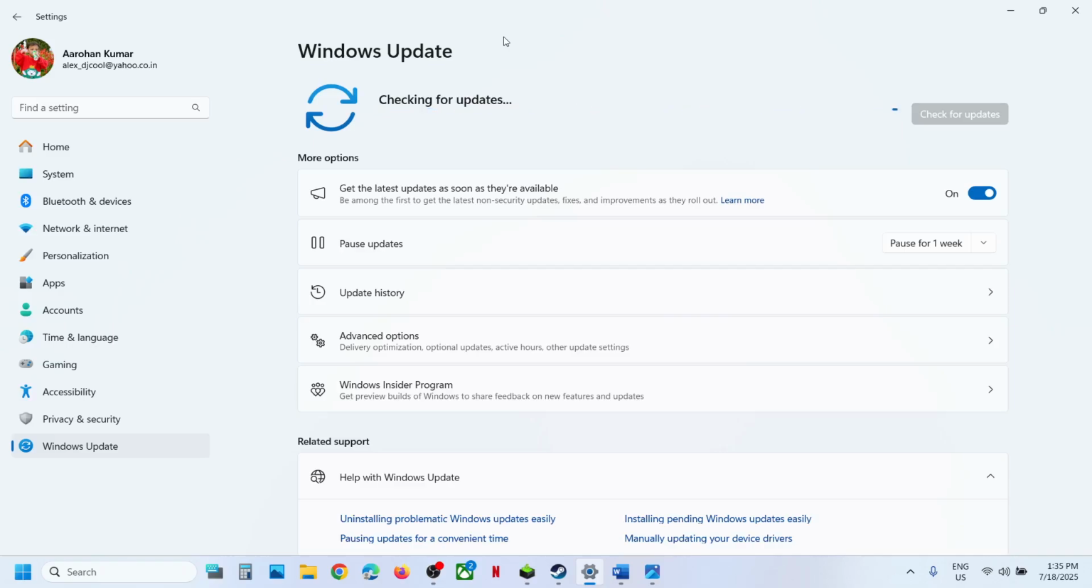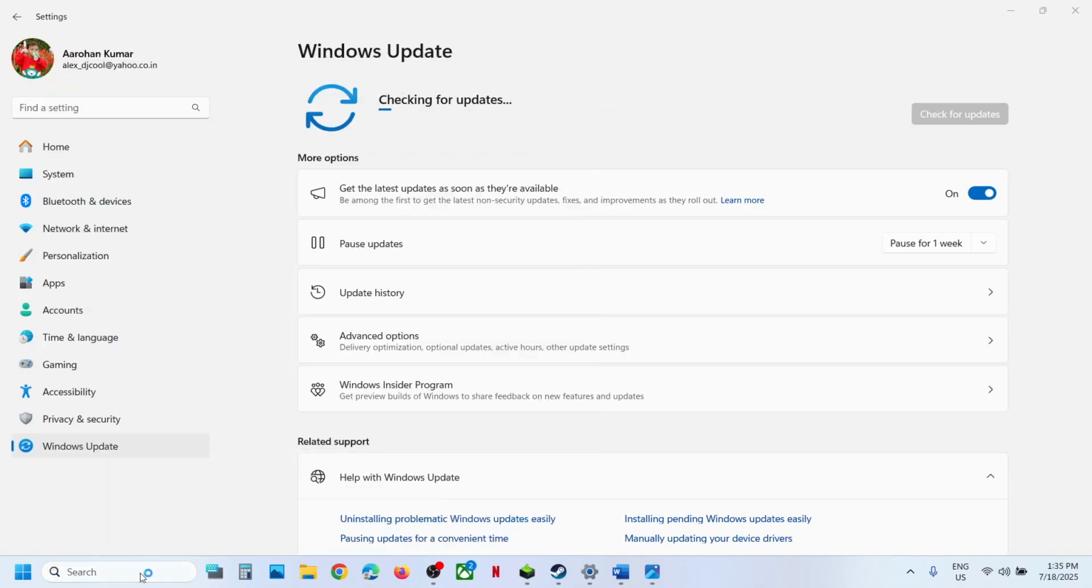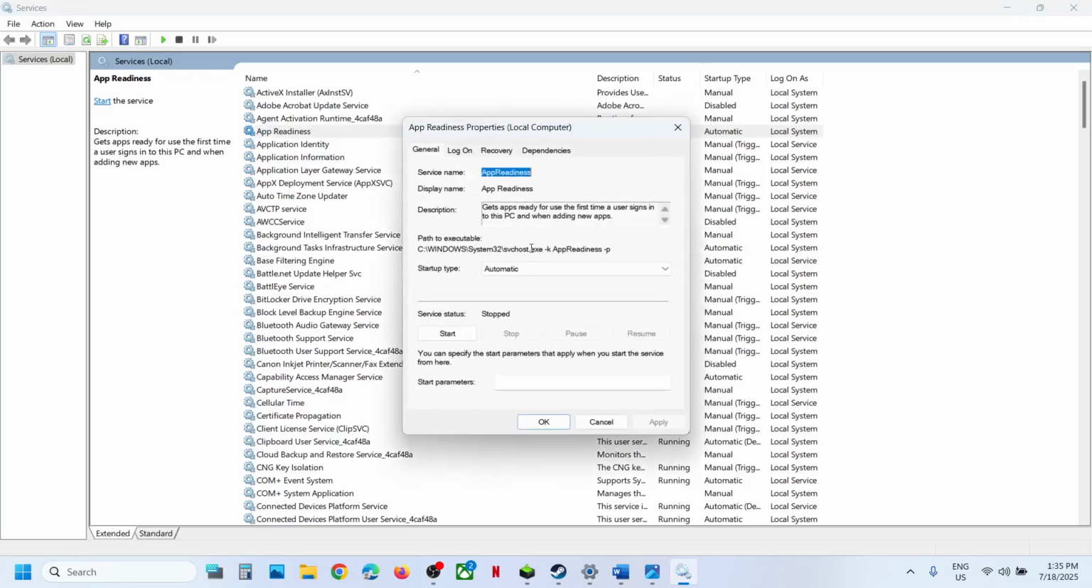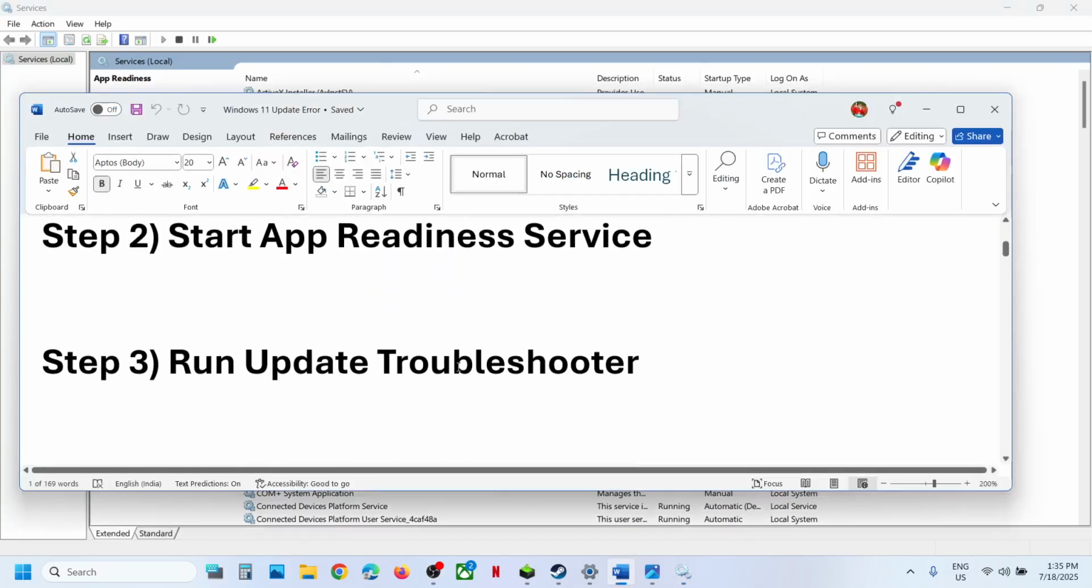Now for this, open services. So type in services in Windows search box and then click on services. And then find app readiness. Make a double click. Set this to automatic. Click on apply. Click on start if highlighted. And then click on OK. And then you can check. Still not working. The next step is to run update troubleshooter.